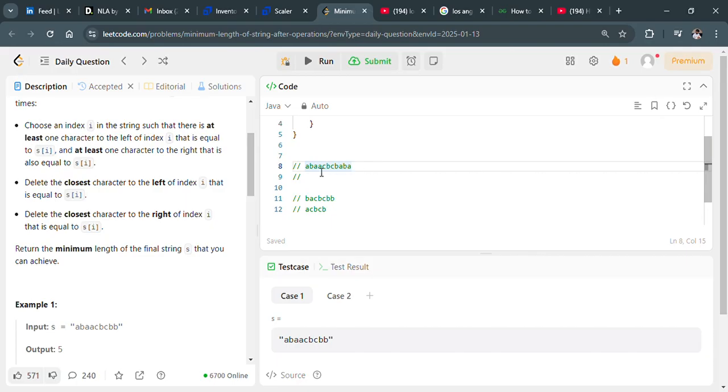So when we choose this character, we can remove this one and this one. So we will have a, we will have b, a c b, b a c b, b a c b, c b, a b a. We will have this in the end, right.